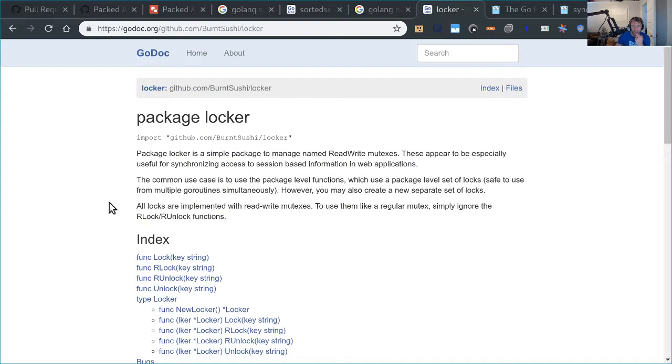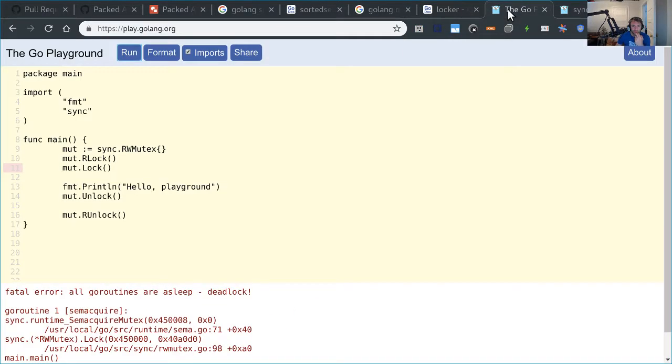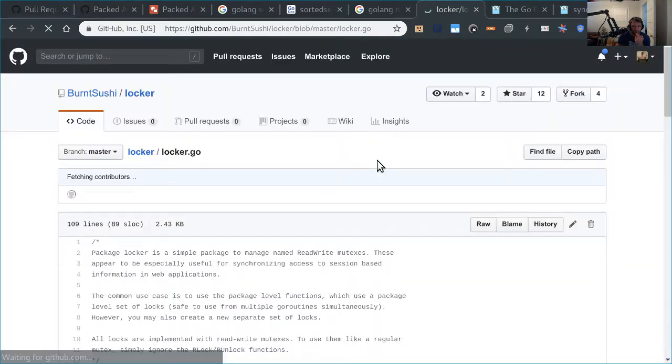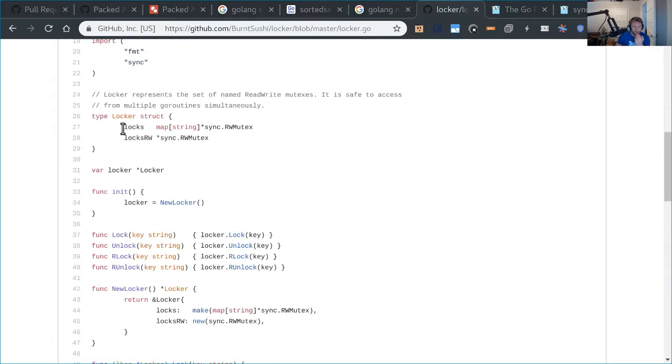Okay, that's fun. Let's have a look at the code. So it's keeping some sort of global thing in it. All right, so we have a rewrite mutex of locks.